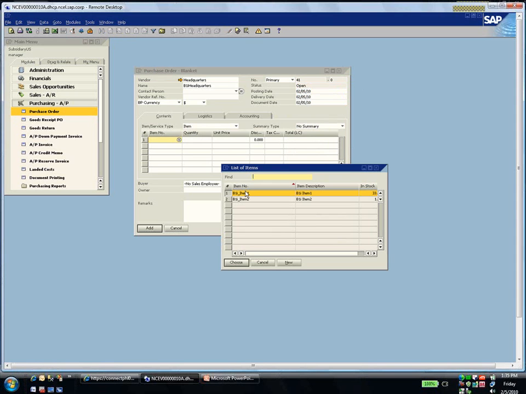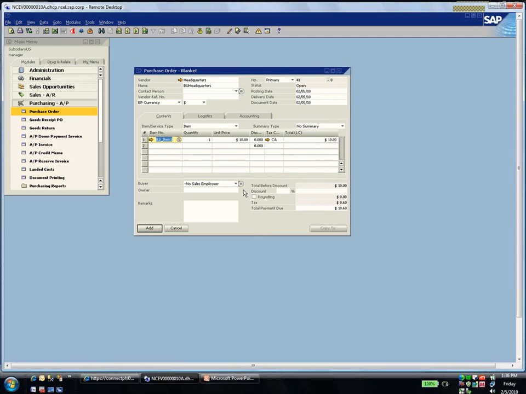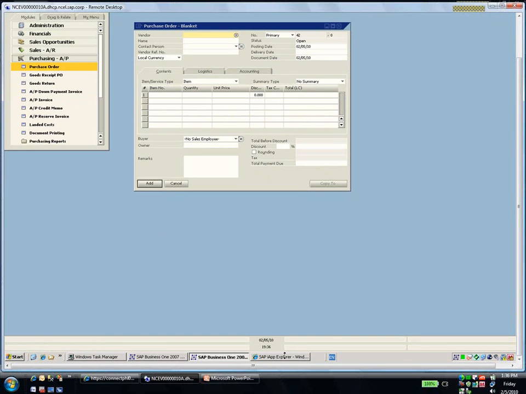Pick my item. I'm purchasing from my headquarters, and I'm going to go ahead and add that. Now that my purchase order has been added, I'm going to go over to B1i SN.